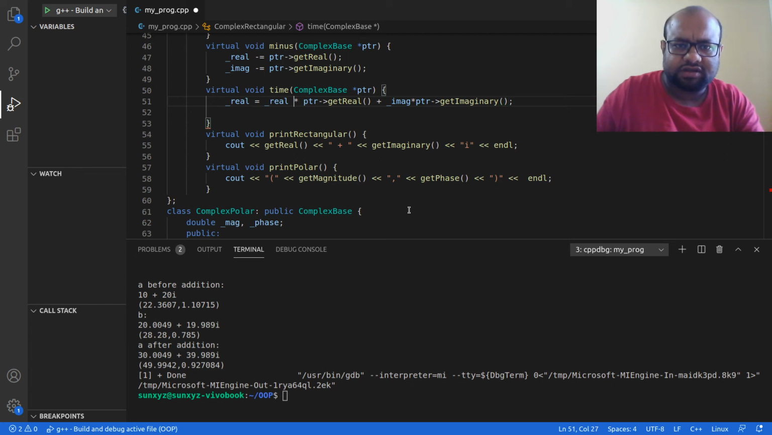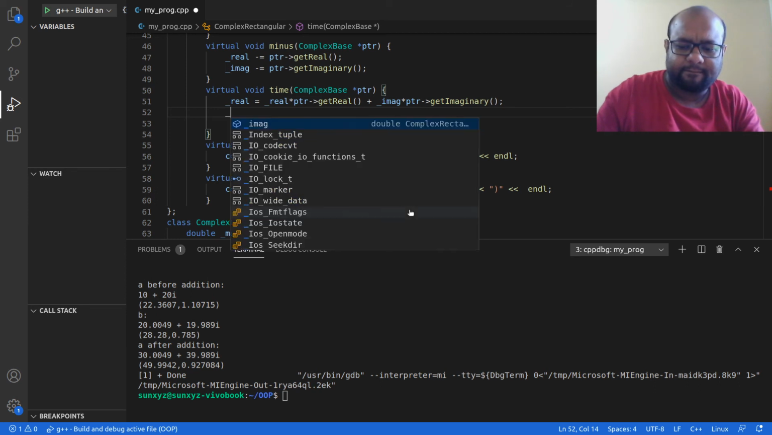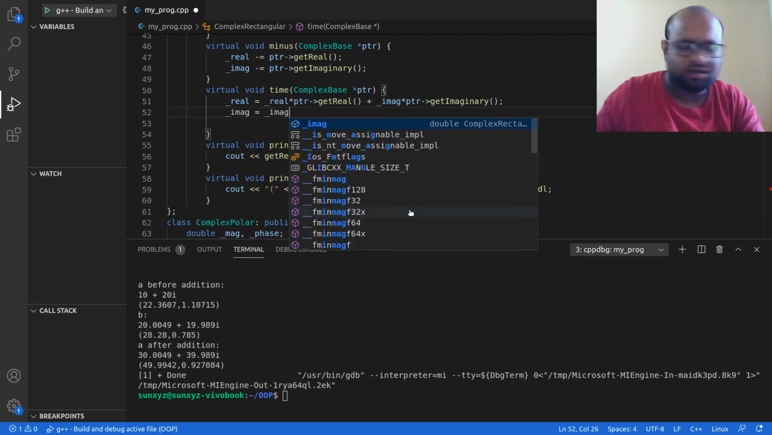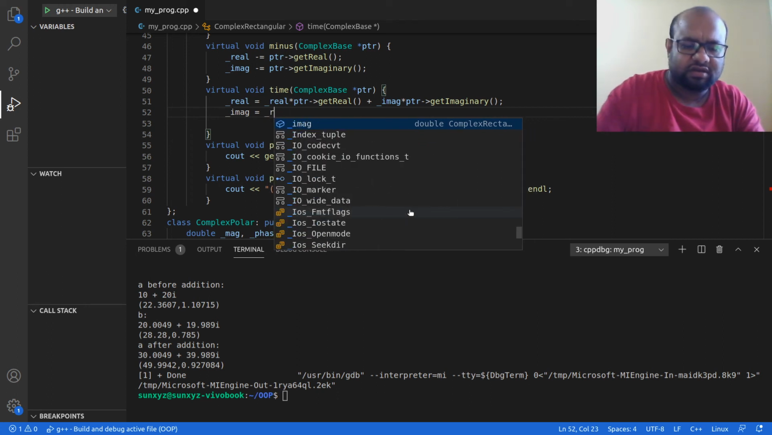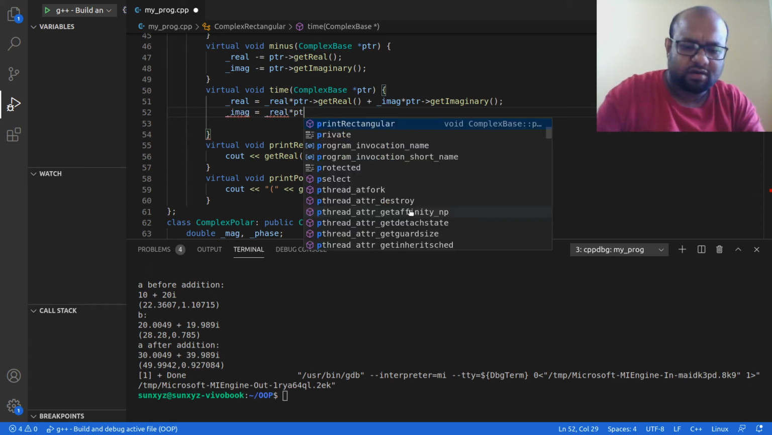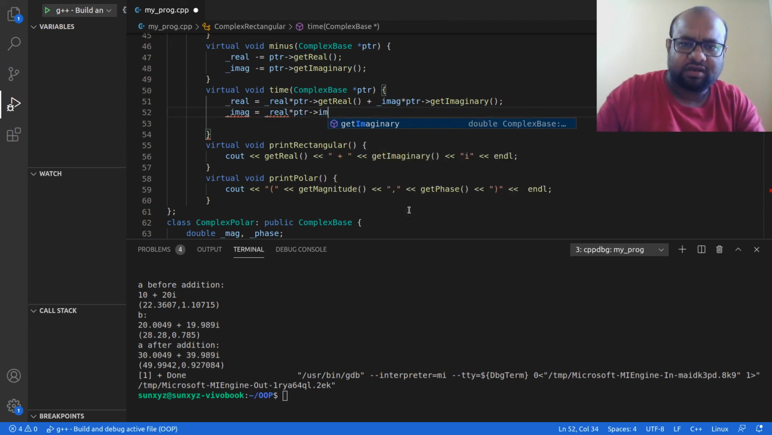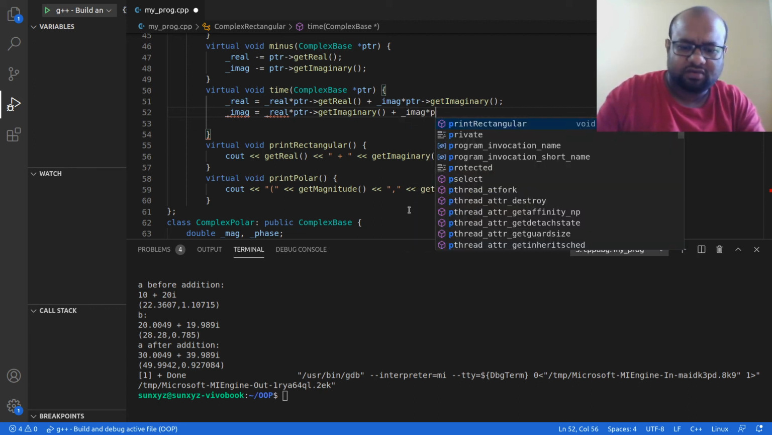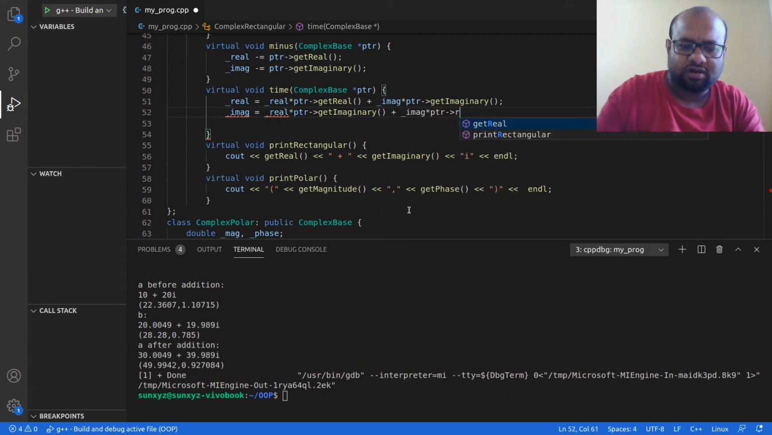Okay, this is the new value of real, and imaginary is equal to real into pointer imaginary plus imaginary into pointer real.